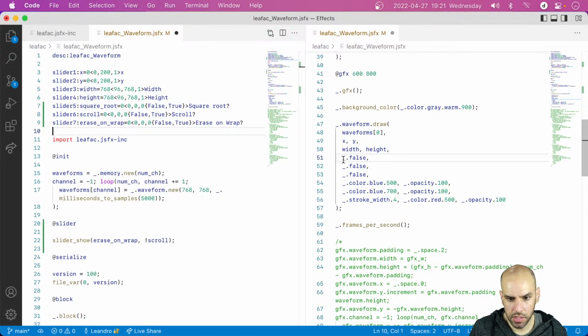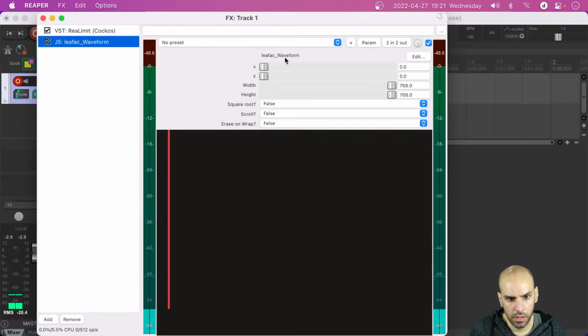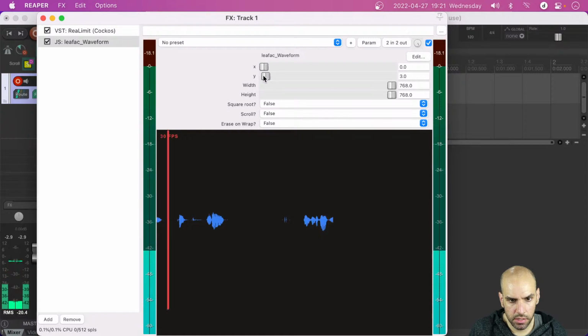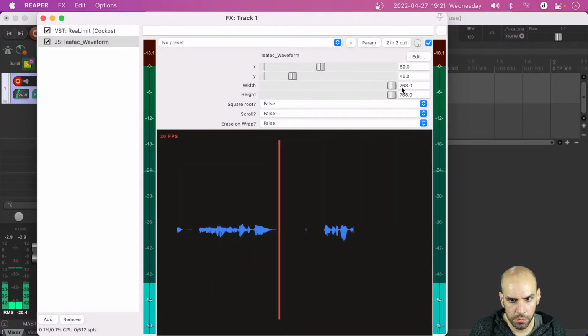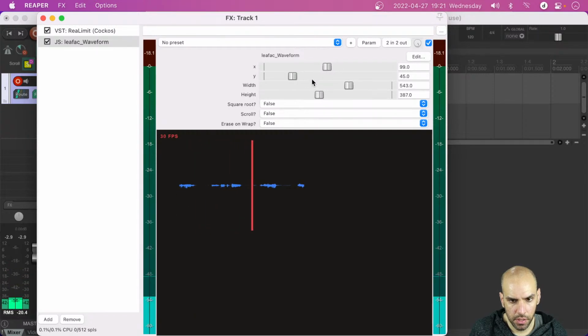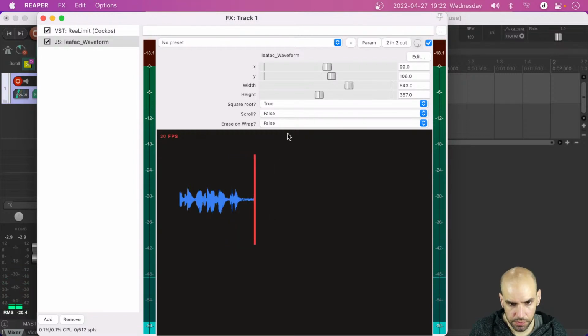Now let's revisit this. Where we have this, we put square root. Where we have dash, we put scroll, and this becomes erase on wrap. Okay, so moving the X, moving the Y, moving both of them, moving the width, moving the height, moving both of them. Square root makes the waveform thicker.